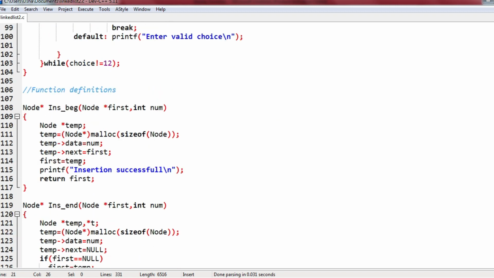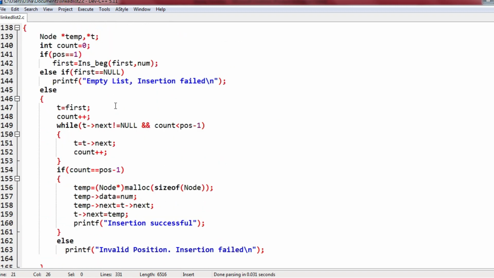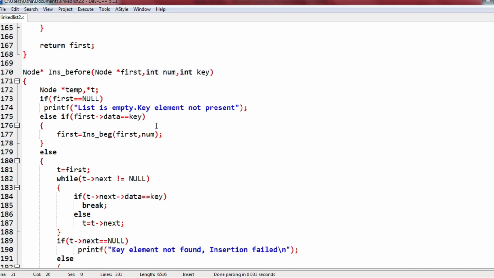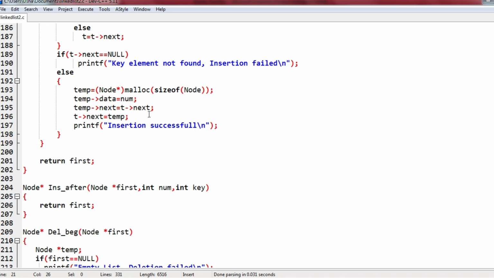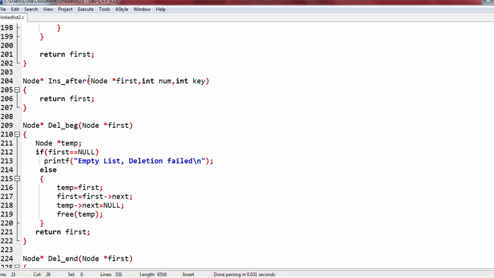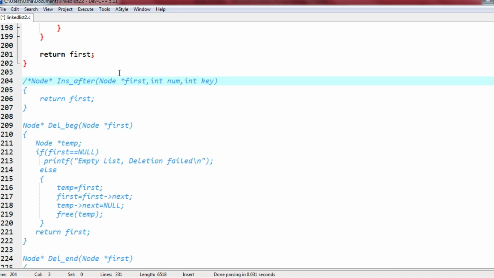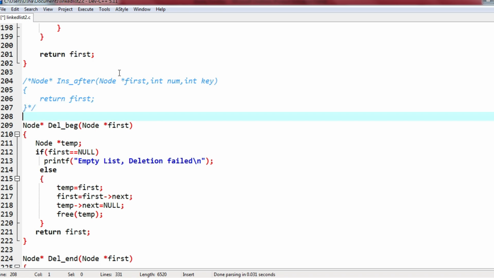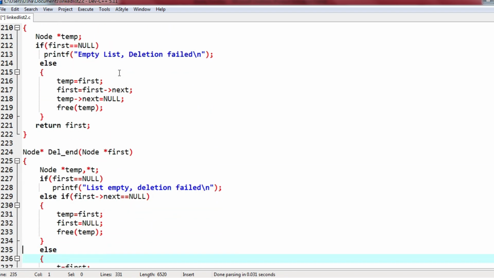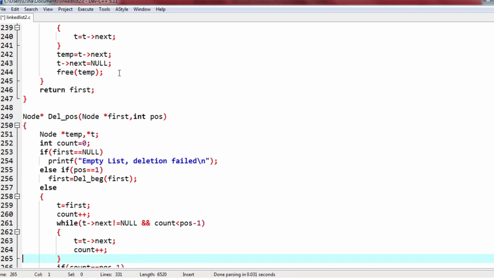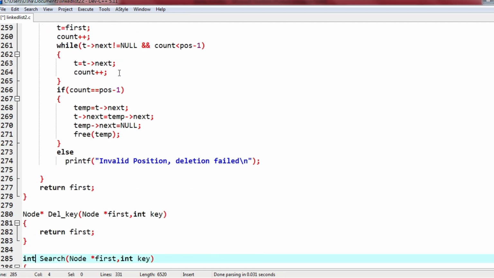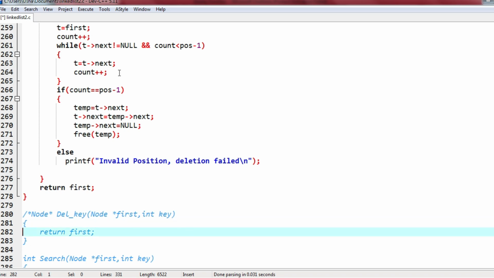See, insert beginning is there, insert end is there. Inserting at a given position and inserting before are all present. Inserting after is also written. No, inserting after is not written. See, suppose I comment this. I will comment this and I will comment delete key element also, because for these two I have not written function definitions; I have told the students to try.